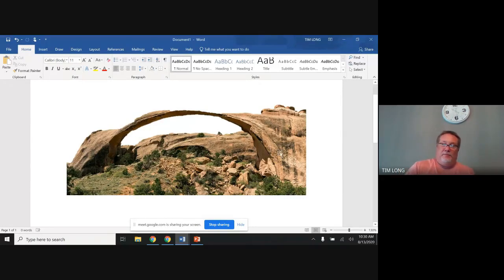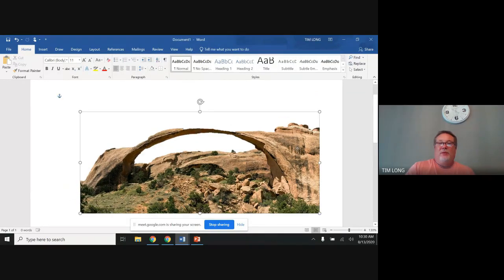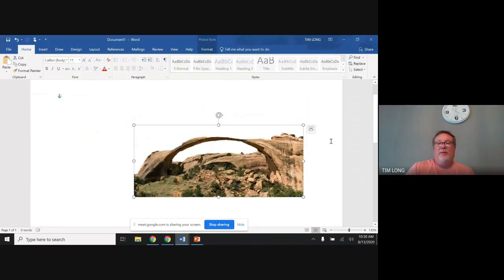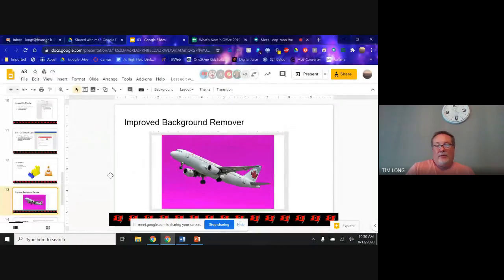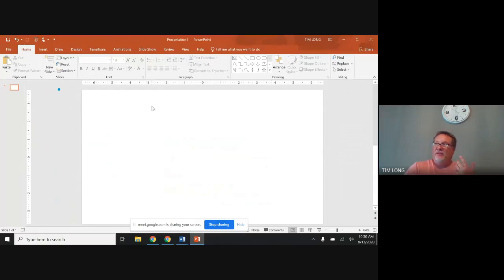Make this in the tight wrapping so that I can move it wherever I want, and then I could use it like that. So that's kind of cool. Resize it, and you remove the background. Okay. All right. So I hope that's cool. And we did that in Word, and it's probably a little bit easier to do and better to do in PowerPoint.